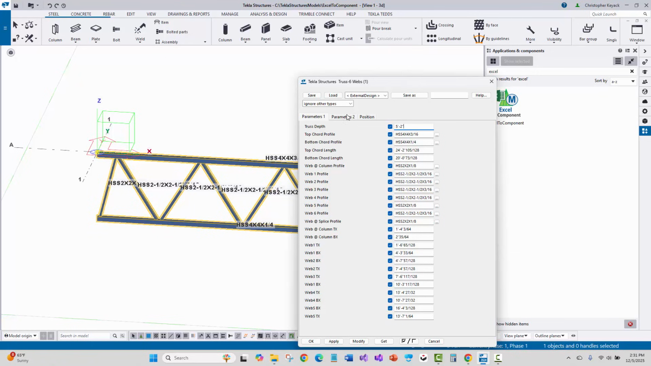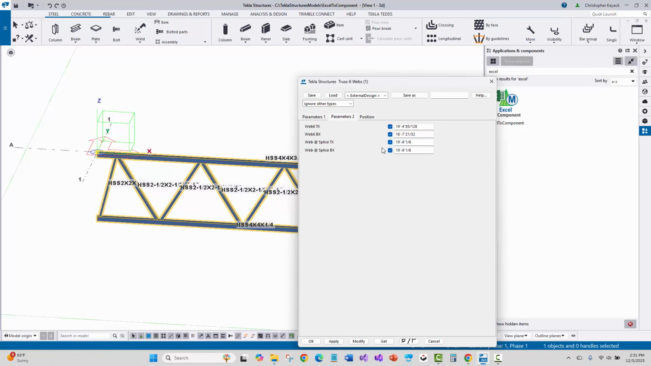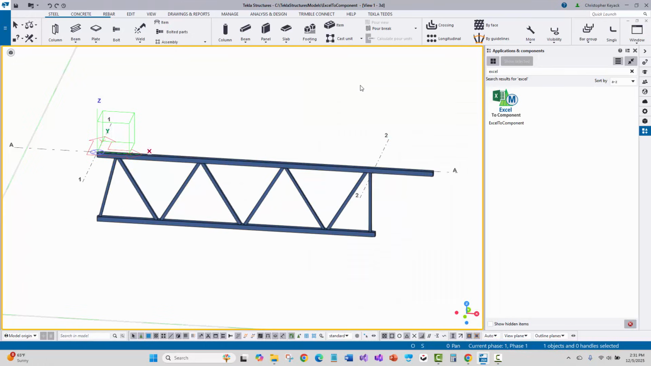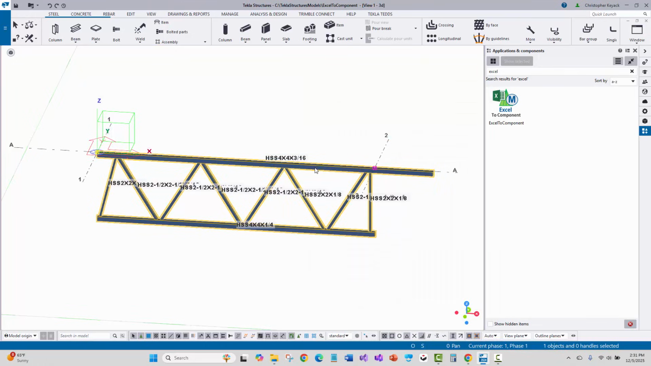So this is parametric in the sense that I could drive things directly from the dialog box, but the thing here is that I want to just read that information from Excel and tell it to automatically drive the data to the component. So let's go ahead and edit this custom component so that you can see what the parameter names are that I'm going to map to.